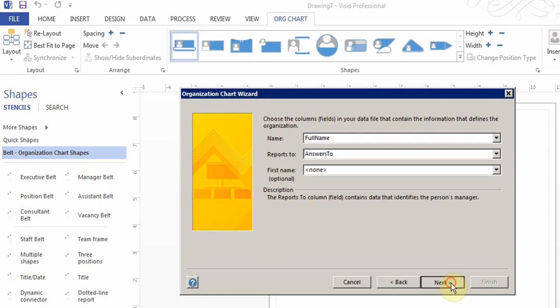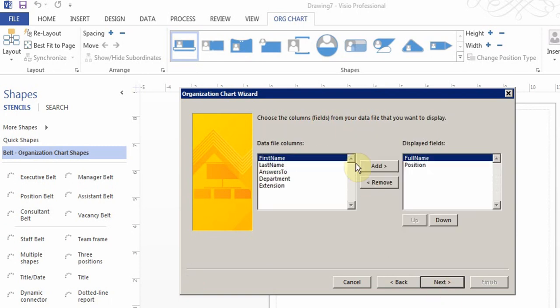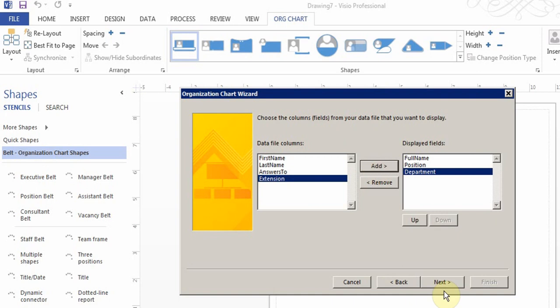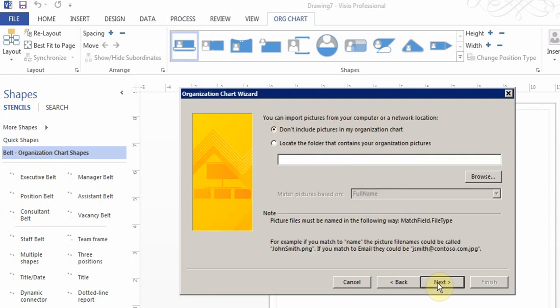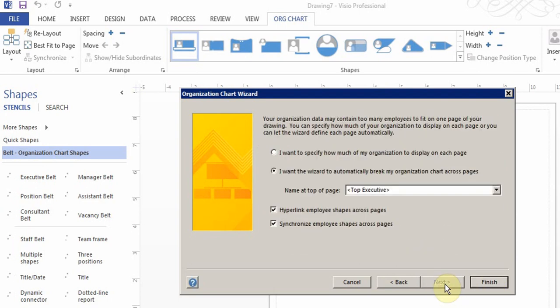I click Next. Now I can choose the column fields from your data file that you want to display. I just want the full name and the position. If I wanted the department, I can add it. Next. And some more confirmation as to whether you want certain information, and I can click Next. And I don't have the picture. Next. And finish it.